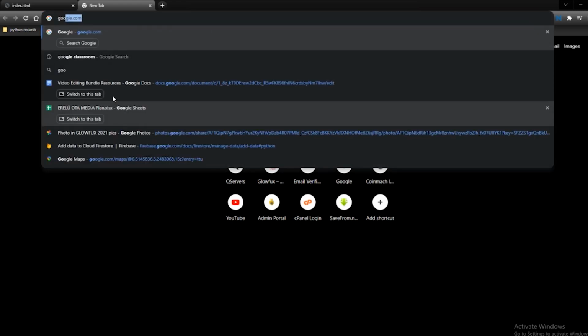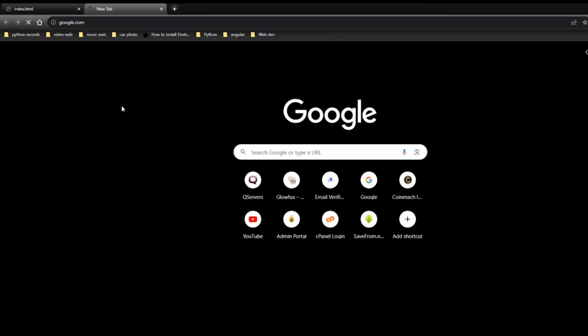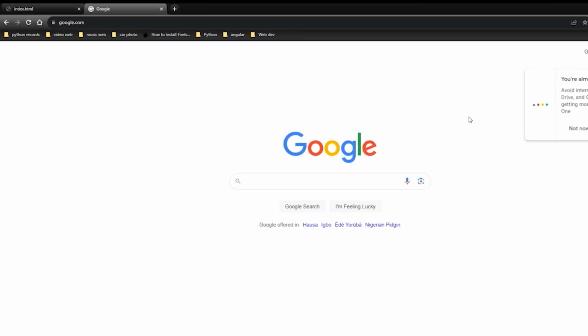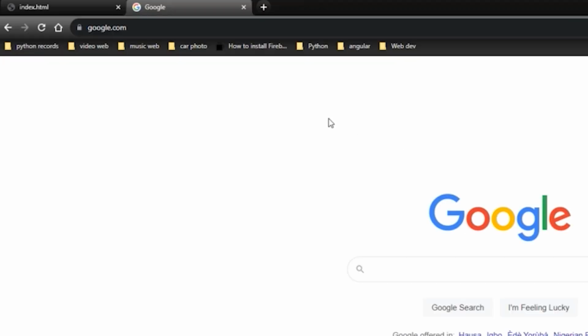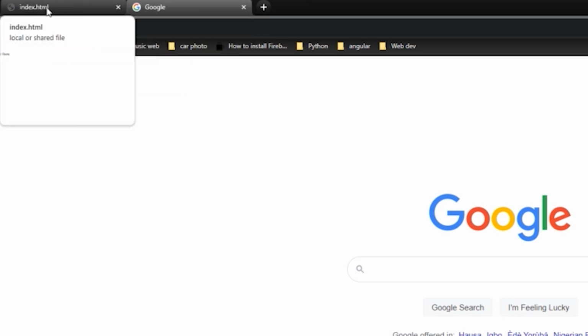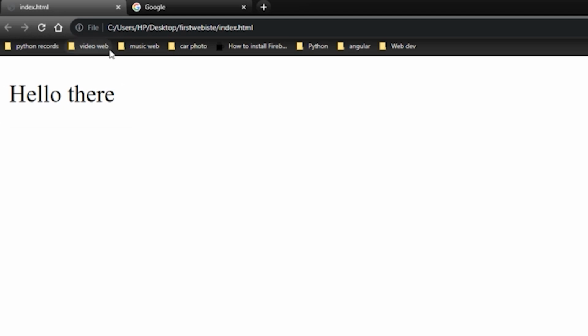I'm going to go to Google right now. Okay, good, perfectly. Now on Google, you can see that we find something here which displays google.com, right? But here it displays index.html. All right, we're going to change that right away.